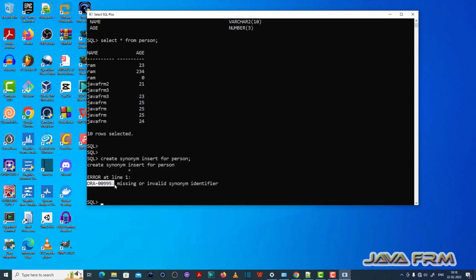ORA-00995 missing or invalid synonym identifier error is thrown. So what is the problem is, here the synonym name is a reserved Oracle keyword, which is an invalid synonym name. So please provide the valid and acceptable synonym name, okay, by Oracle database.